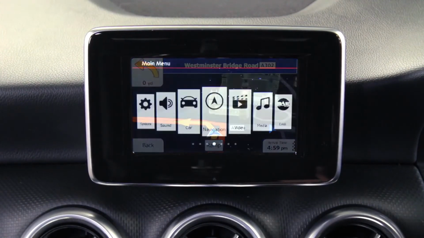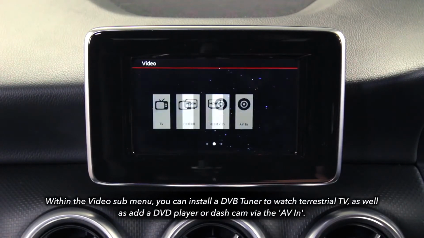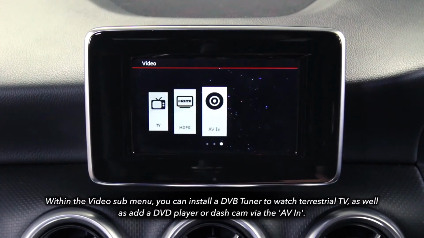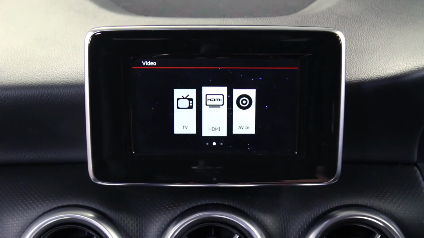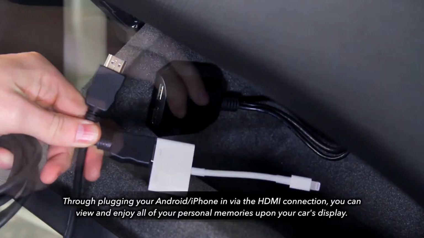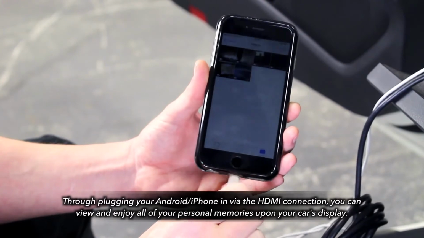Let's now look at the video menu. You have the option to add a DVB tuner allowing for terrestrial television to be played on your screen, the option to add an external AV source such as a portable DVD player or dashcam, and by connecting your own HDMI cable via the Adaptiv side connector, you are then able to play videos from your smartphone on your car screen.